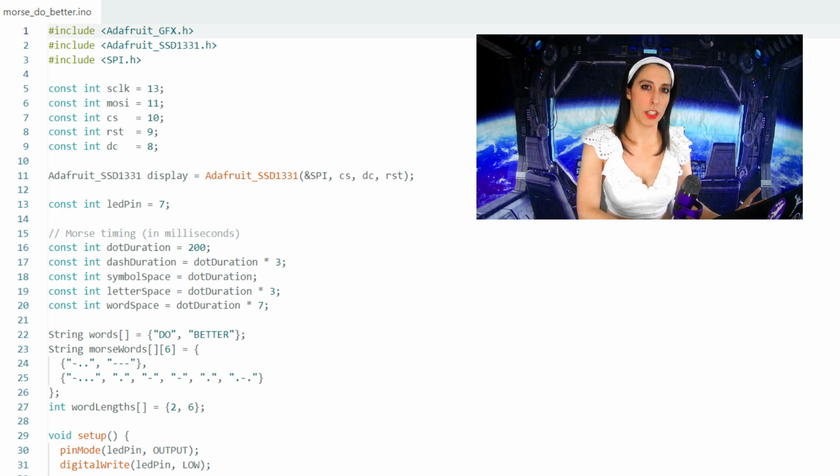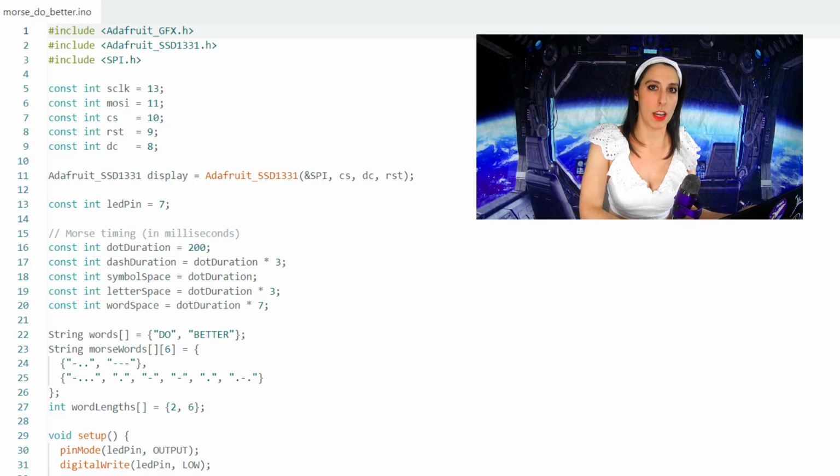Const int dotDuration = 200 is a single dot in Morse code that will turn the LED on for 200 milliseconds. A dash is 3 times longer than the dot, so we multiply the dot duration by 3 to get the duration of the dash. The space between parts of the same letter, like a dot and a dash, is 1 dot duration, so we set symbolSpace to that. The space between letters is 3 dot durations, and the space between words is 7 dot durations.